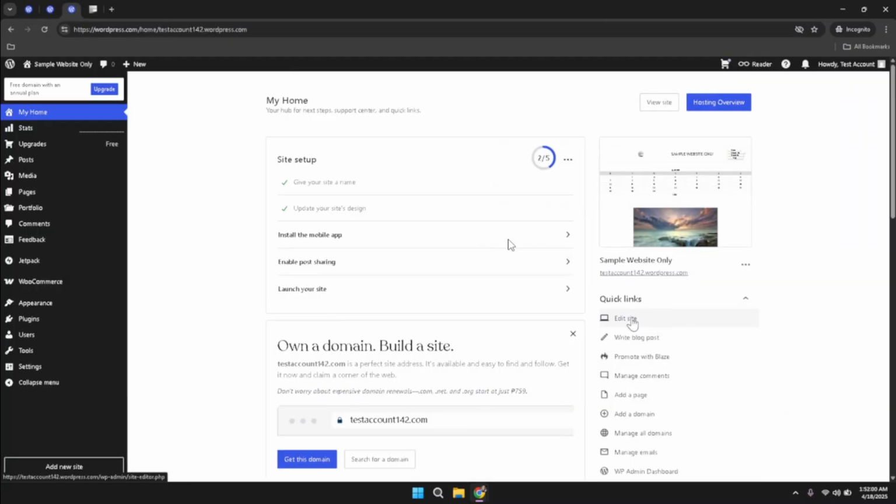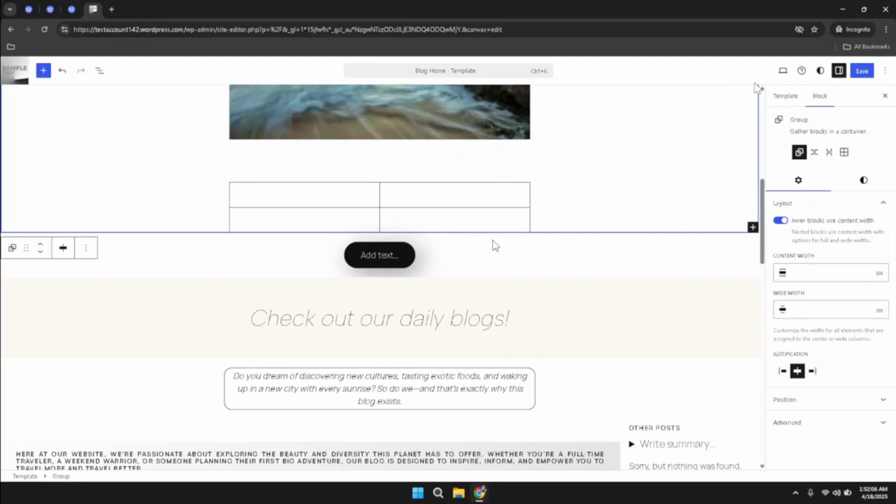Once you're inside the dashboard, look for the quick links section and click on edit site. This opens the WordPress site editor. Now, in the editor, go to the top right corner and click on the three-dot menu.